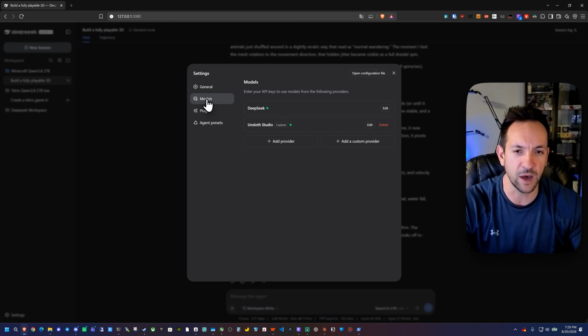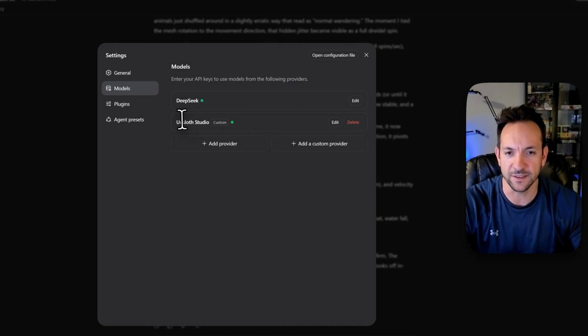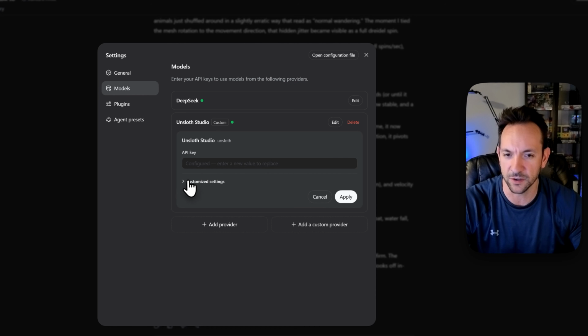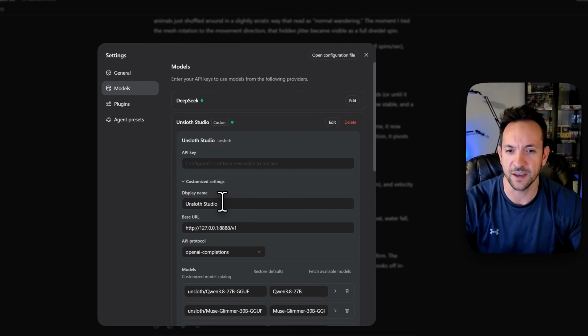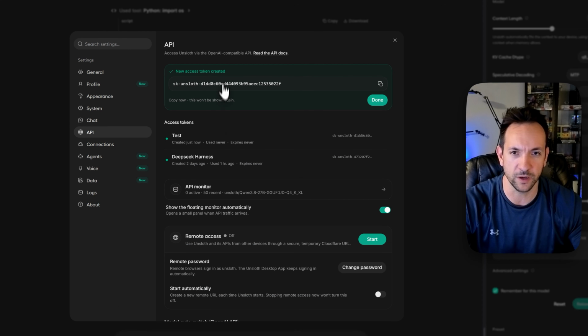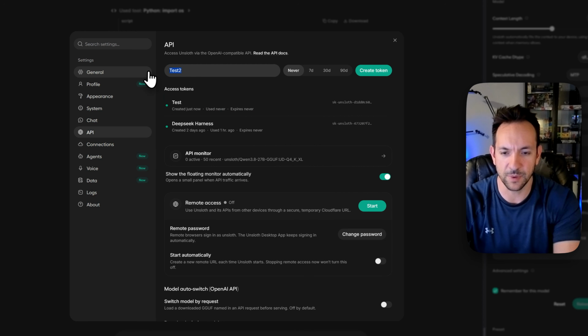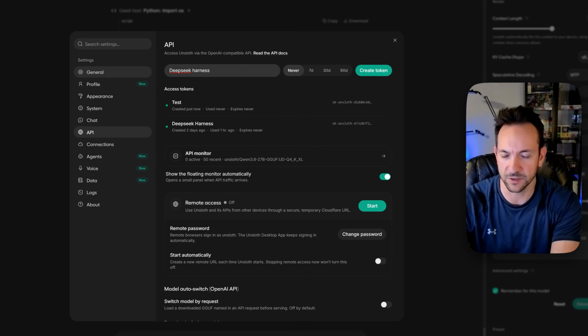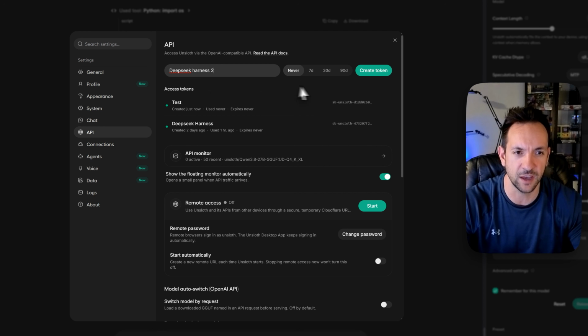So if you go to this models tab here, you can go ahead and set up your Unsloth Studio to connect to the Unsloth Studio using your configured model. So in my case, I have configured an API key in the Unsloth Studio. I'll just show you guys this real quick. You can go ahead and go to Unsloth Studio and go to the API section. Go ahead and type in like Deepseek Harness, for example. I'll just say Deepseek Harness 2 because I've already set this up.